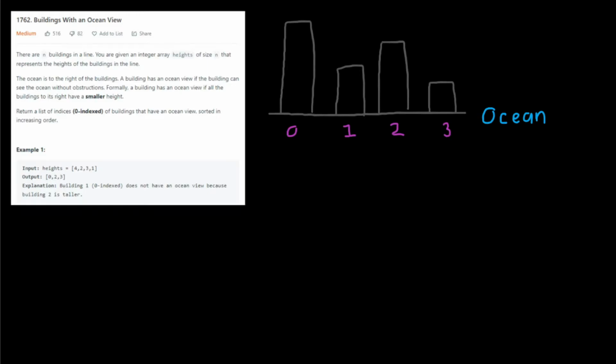Hi everyone, today we are going to solve Buildings With an Ocean View, and this is LeetCode number 1762, and it's a medium difficulty problem. So for this question, we have n buildings in a line, and we are given an integer array that contains the height of each building.